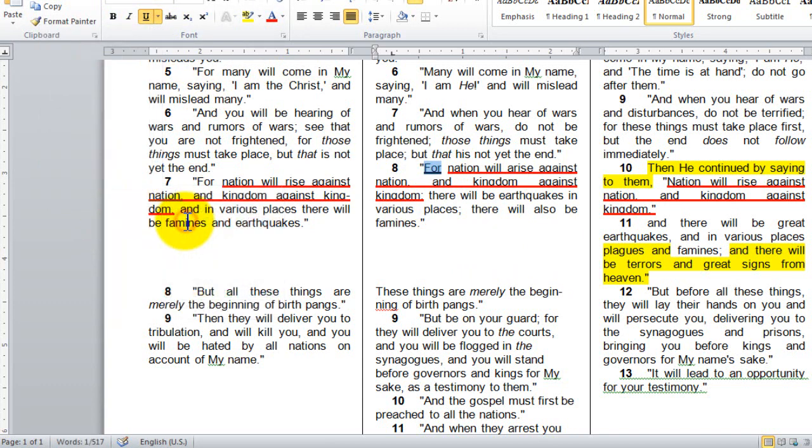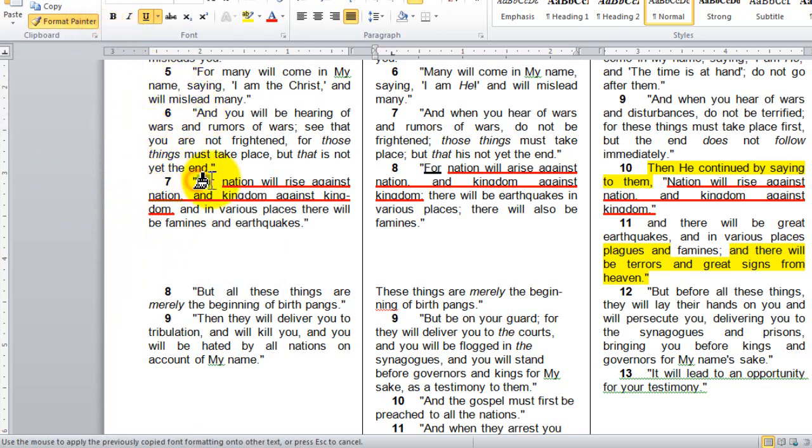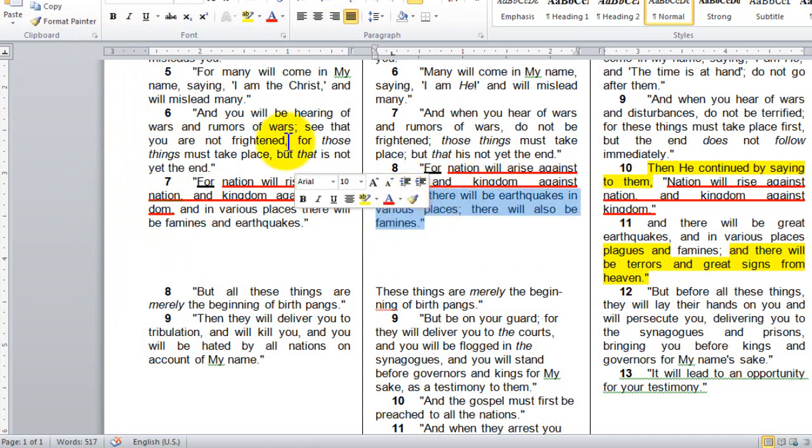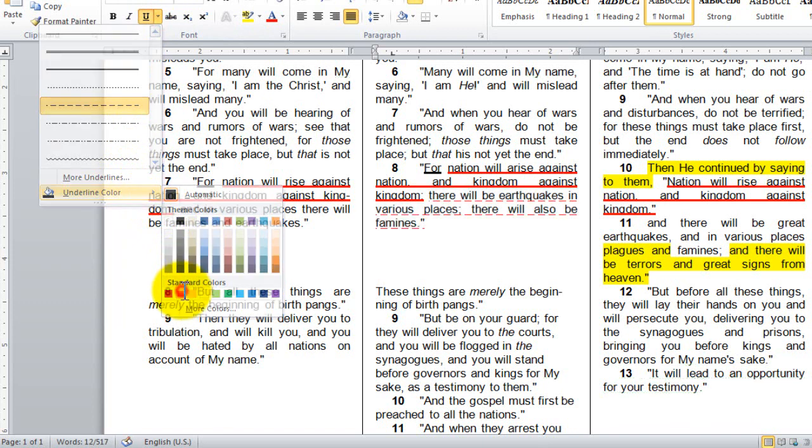Go to the color, call it black, and then I'll do the Format Painter, and then there. That shows the difference there. But the earthquakes and famines, that's worded a little differently in all three. So for that one, we'll give it the broken red underline. Go to the drop-down arrow, broken underline, and then drop-down arrow, underline color, red.